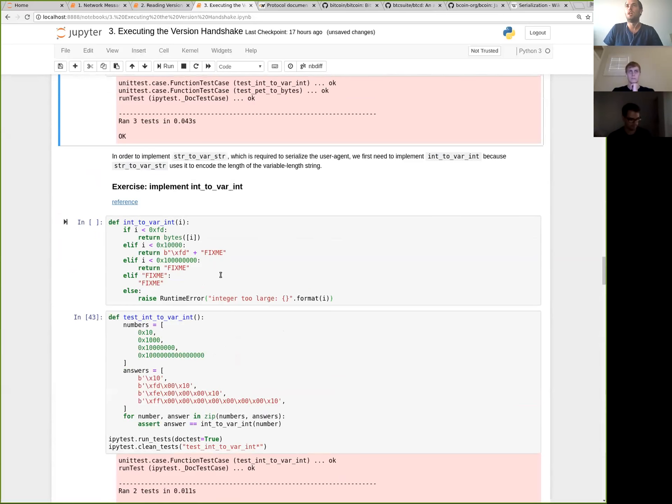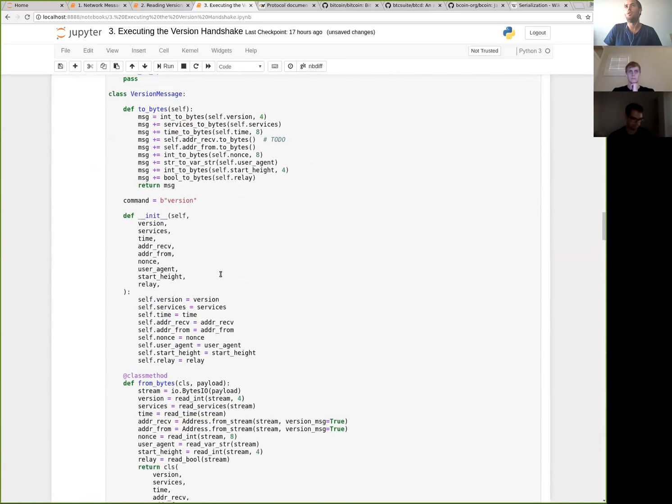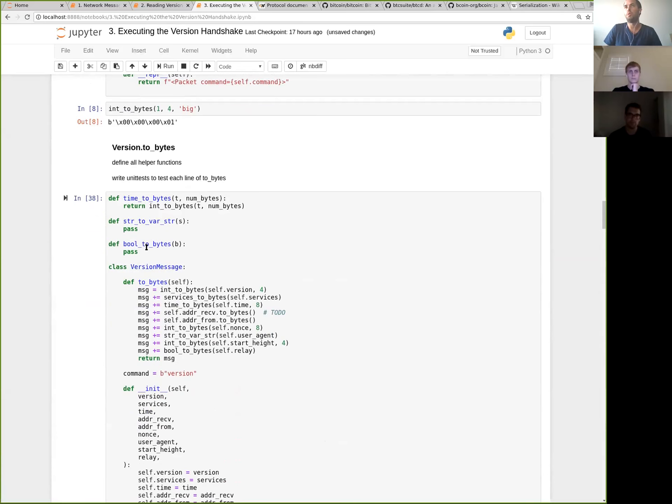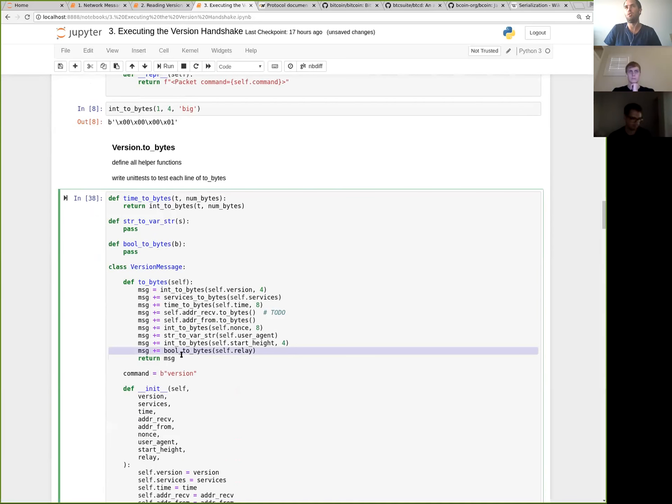So now, see, we wrote bool to bytes, and that was needed to encode a relay, right? And now for user agent, we need to do the hard one. We need to do var str, right? So here's str to var str.